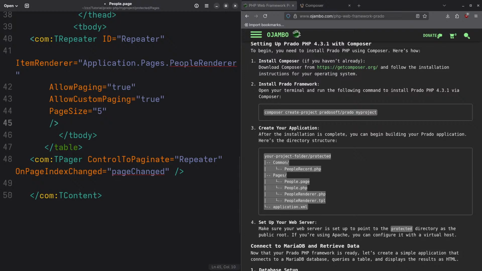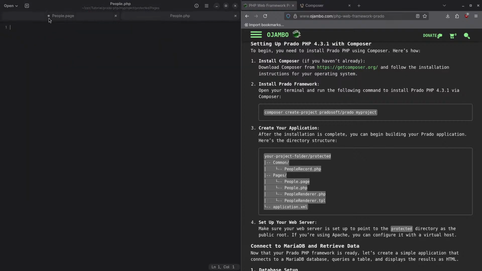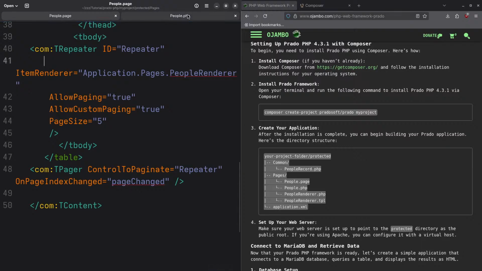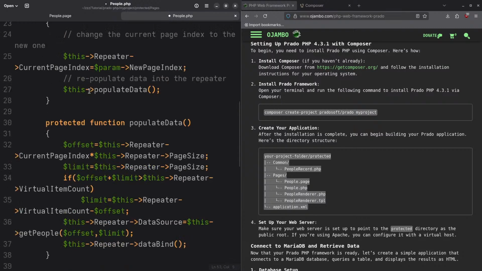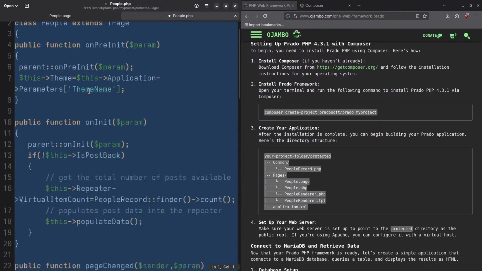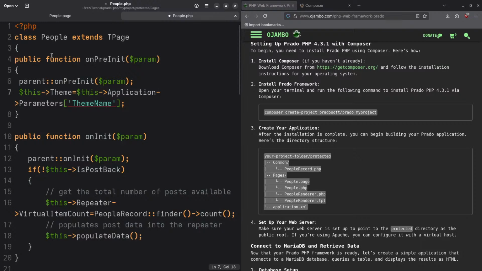Okay, so next I'm going to open up the people.php. Oh, I forgot to save this one. Make sure I save that. So it's different. This is people.page. This is people.php. Zoom in a little bit there. And this is just a PHP file. So copy that. Okay. So as you can see, this one is just a class.